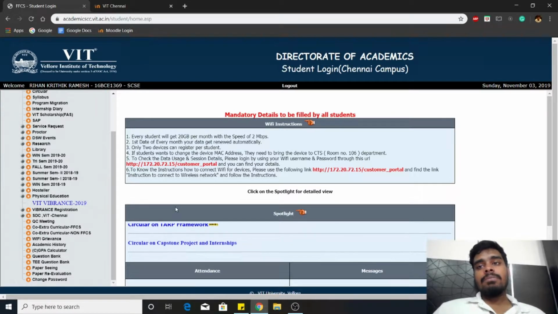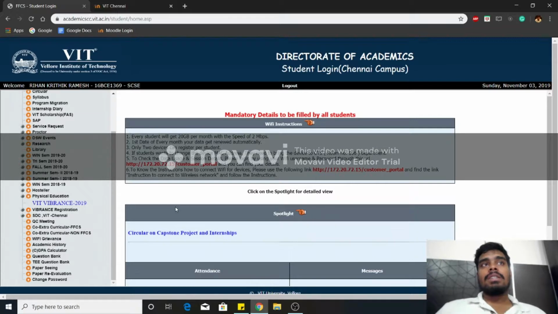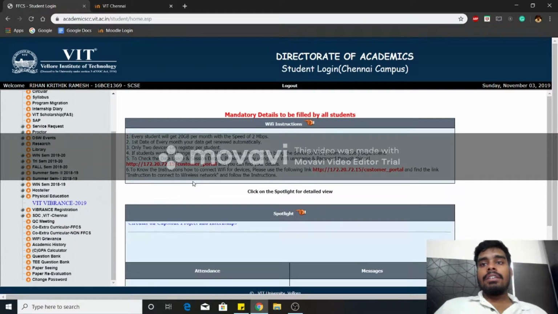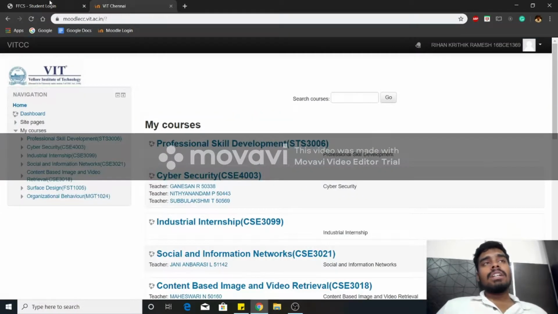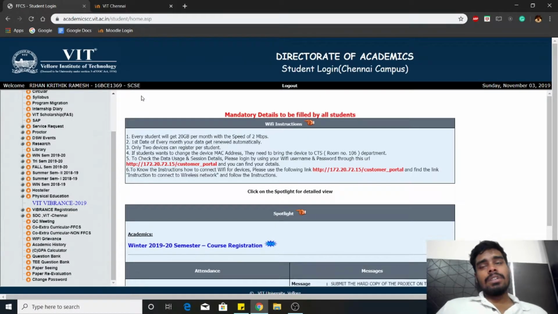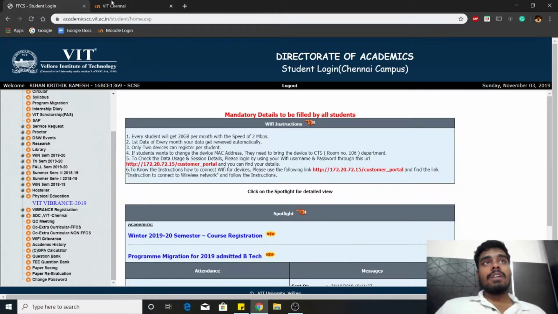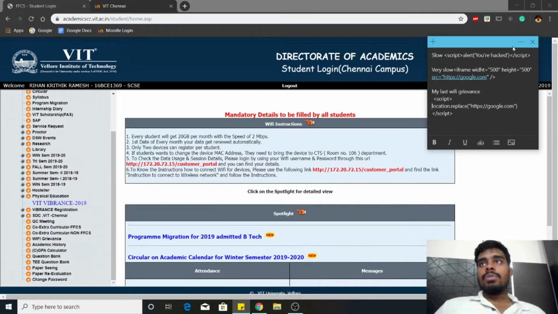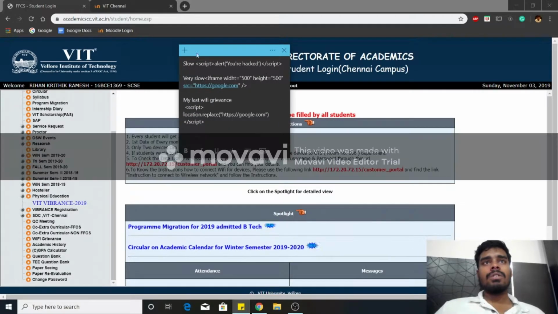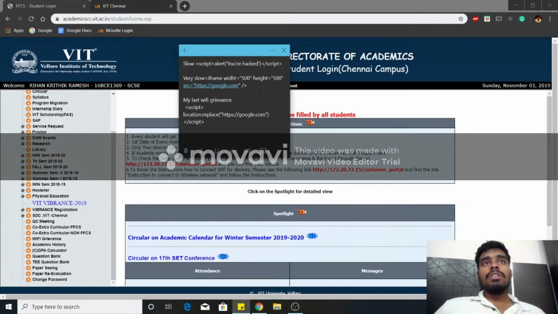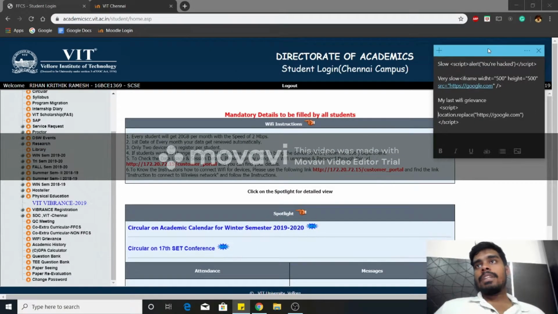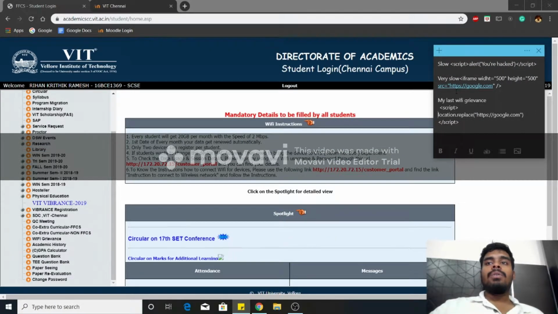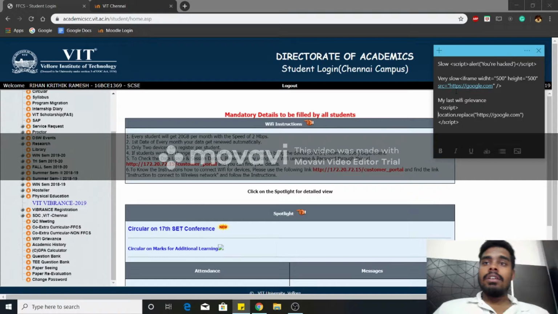XSS attacks are performed basically on the client side, that's the user side, and they can be performed with different programming languages. But mostly they use JavaScript, and even today we'll be using JavaScript to see how we're going to do it. And I've already written down a few codes here, basically these three, to show how it works. So let's get into how we'll be doing it.